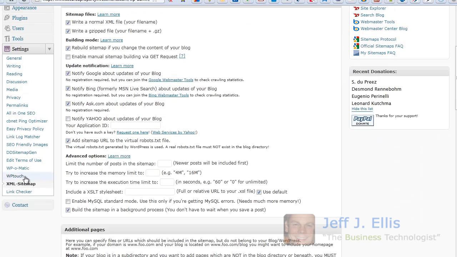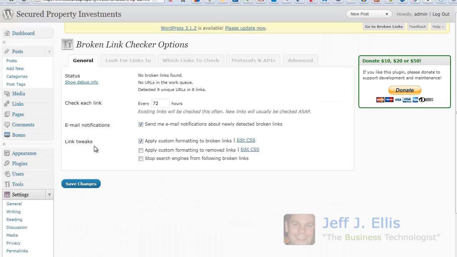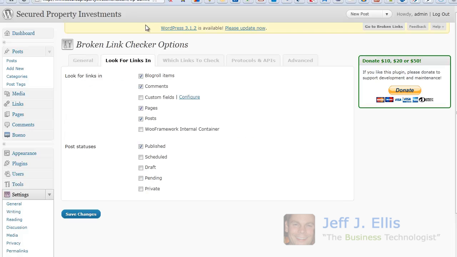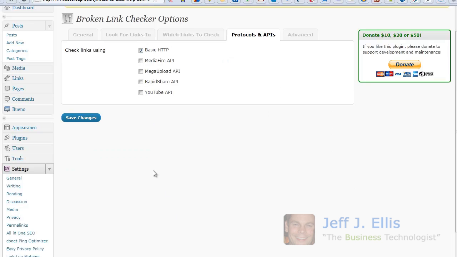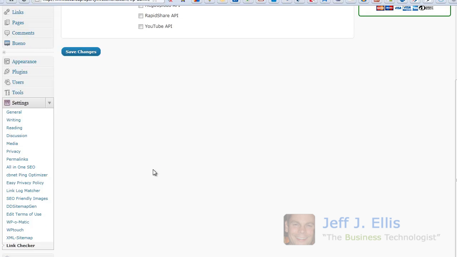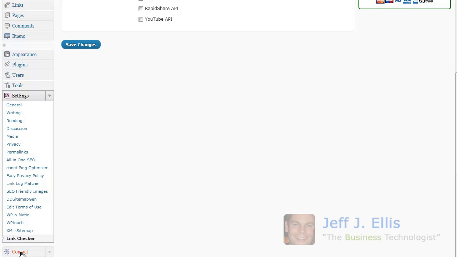Okay, the next plugin, the link checker. There's really not much that you need to do here. There should not be any broken links. You can kind of go through and look for links on certain pages or posts, things like that, and which links to check. It's pretty self-explanatory.